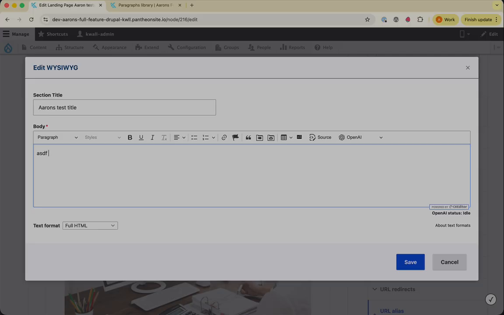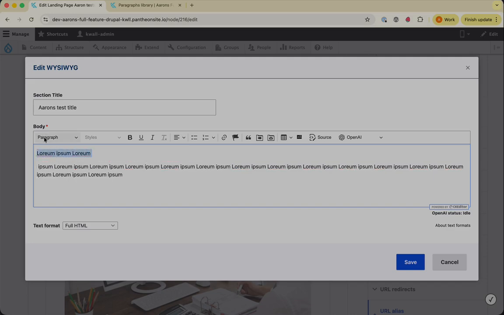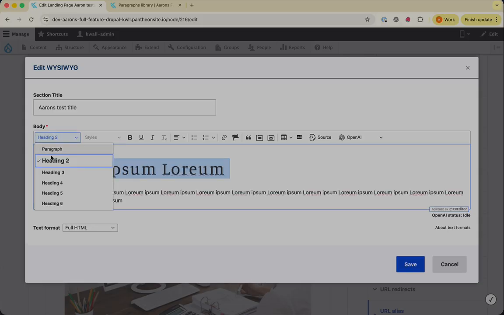From here, you can start to type and enter data. You could paste in lorem ipsum if you wanted to, but let's just walk things through from left to right. So on the left, we have whether or not your text is a paragraph, which is your normal text, or if it's a heading. And if it is a heading, what size of a heading is it going to be?